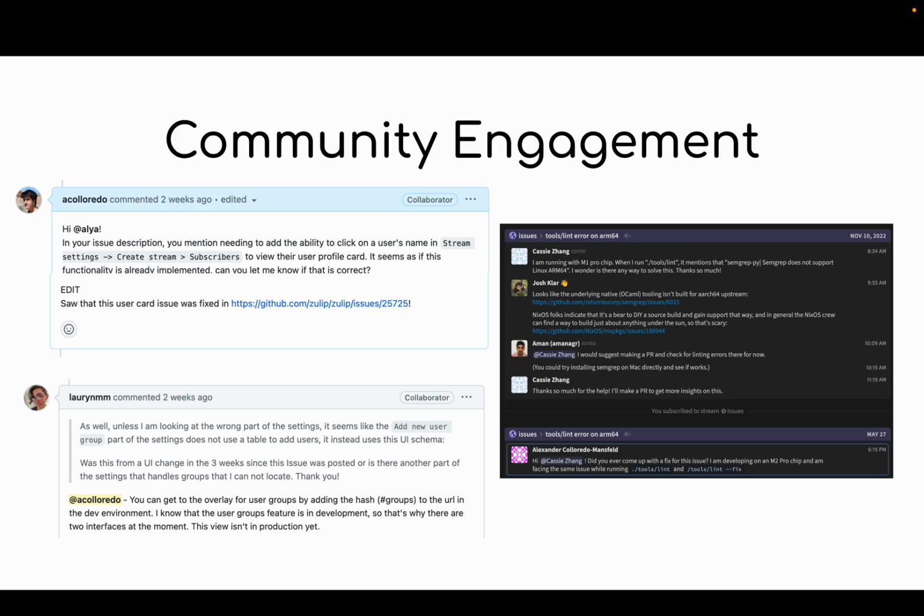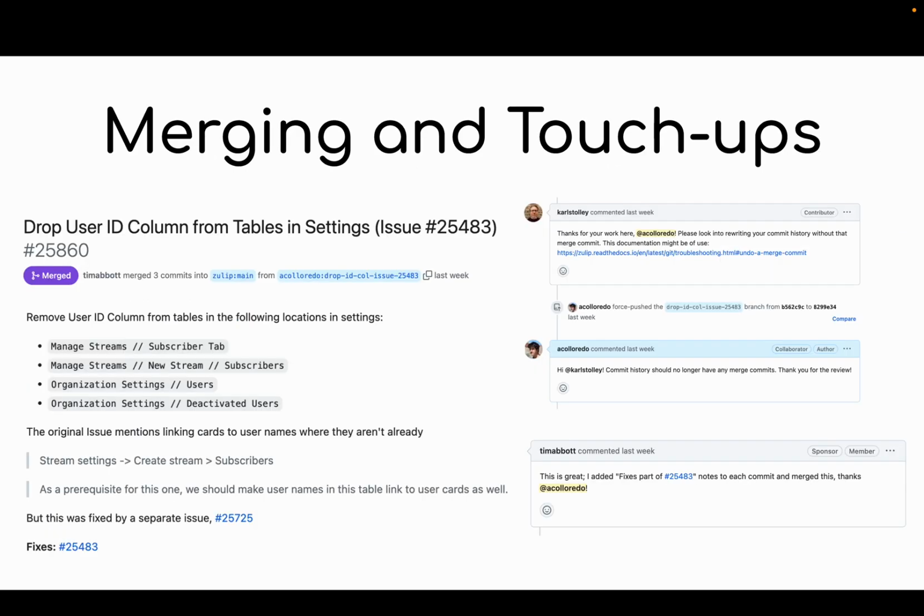Moving on from that, I was finally able to get my fix fully complete and submitted my PR, which can be seen right here. And I was able to get it merged fairly quickly with a little bit of a rub. They wanted me to clean up my commit history, but besides that, I was able to get it merged, which is very, very cool. And that's all I have.